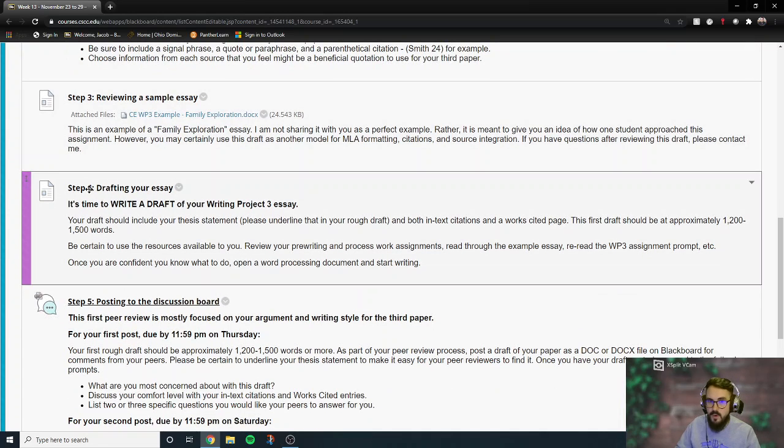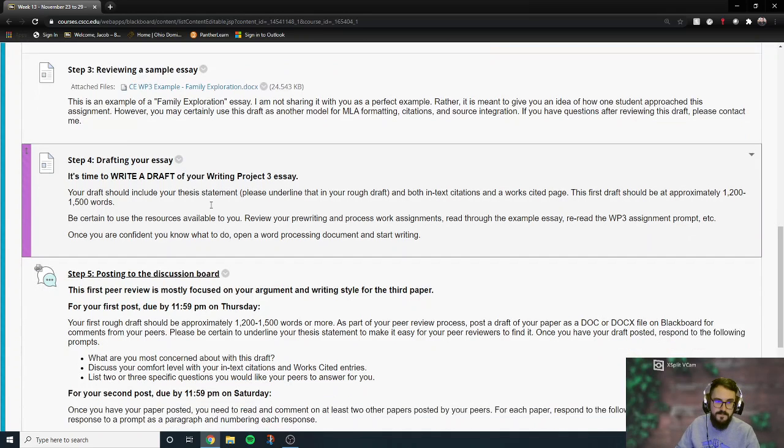For step 4, you're going to actually draft the essay itself. Make sure that your draft has a thesis statement, and I'd like you to underline it in your rough draft just to make it easier for me and your peers to find. It should also have in-text citations and a works cited page. The first draft should be approximately 1,200 to 1,500 words.